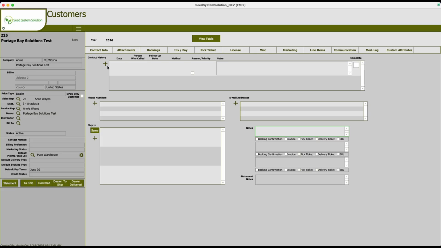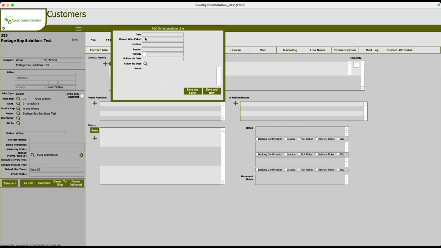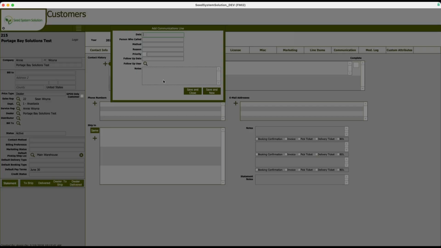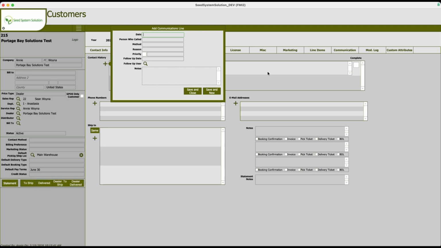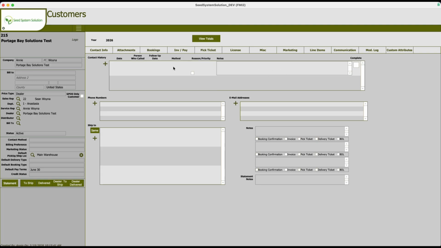You can also enter a contact history, so anytime you've made contact with that customer: what the date was, who called, what the method was, the reason, and if somebody needs to follow up with them. If so, who that follow-up user was, and you can save some notes. Those contact histories will display on this main detail page, as well as under your communication tab.